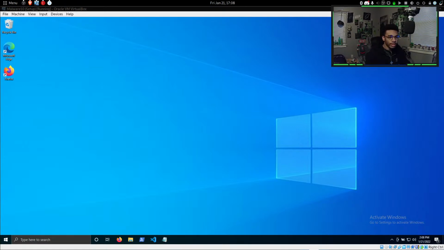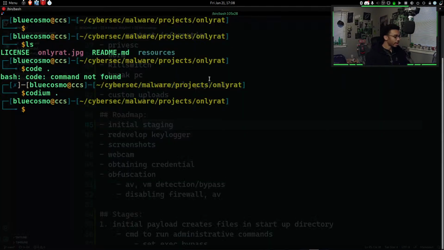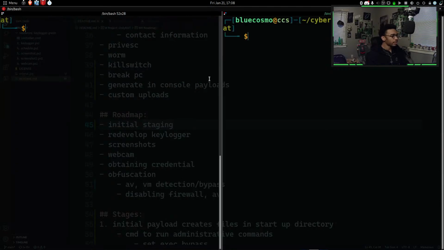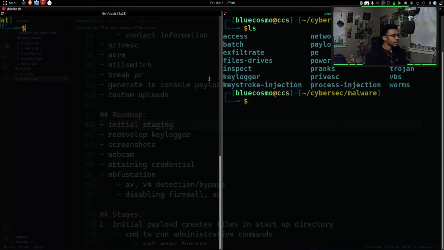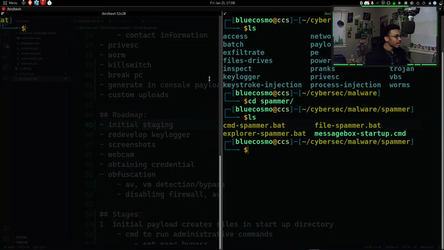I need to remember how to do this. I probably have it somewhere in my notes. Let me Control Shift E, CD out of here, list. Where would I have put it? I had a project. It's probably in the spammer list. CD into spammer list, and then the message box startup.